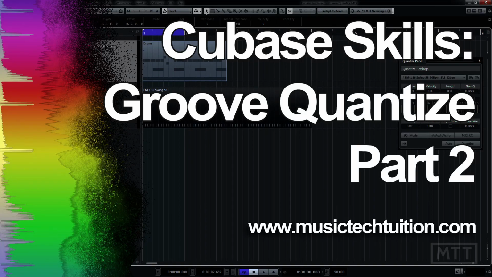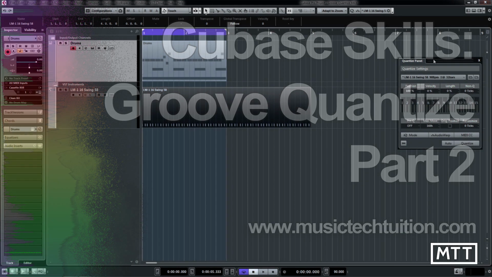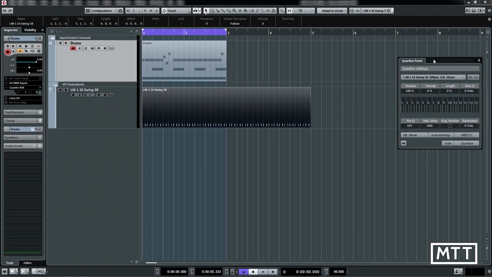Hello and welcome to this video where we're going to take a look at using velocity in Groove Quantize. So in the previous video we saw how you can take the timing of one MIDI part, import it into the Quantize panel and then use that to quantize other MIDI parts. But now we're going to look at using velocity as well.